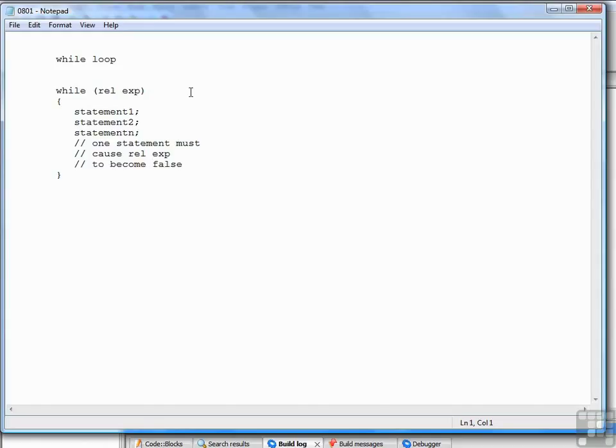One key to a while loop, though, is that one statement in the body must cause the relational expression to become false, because the while loop will run as long as the relational expression is true. So if there wasn't a statement that made the relational expression become false, the while loop would run forever, in what we call an infinite loop. So somewhere in the statement body must be some type of statement that will cause the relational expression to become false. Let's look at a very simple example as an introduction to while loops.